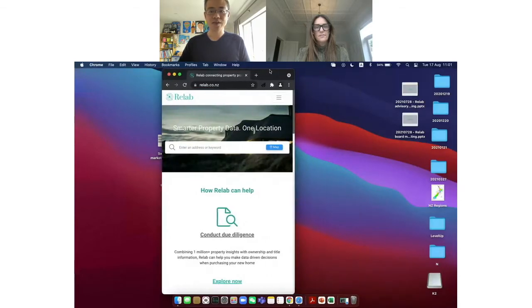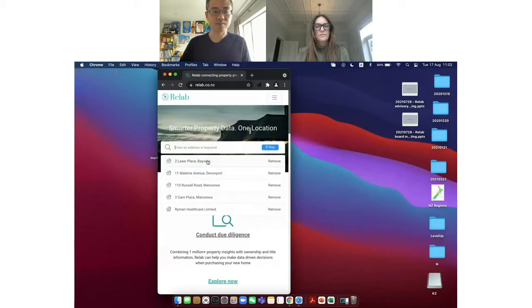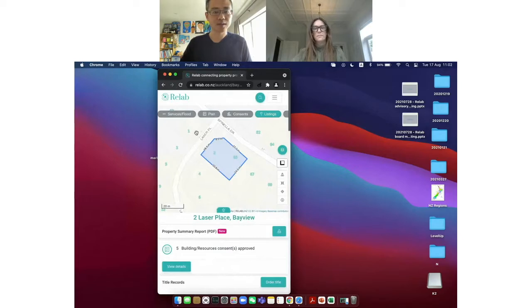Okay, so can everyone see my screen now? Yep. So Relab can be accessed on your desktop, but here I'm showing everyone a mobile view on Relab. So we can just type in any address, say we're interested in this address on the shore. So I brought up the address.